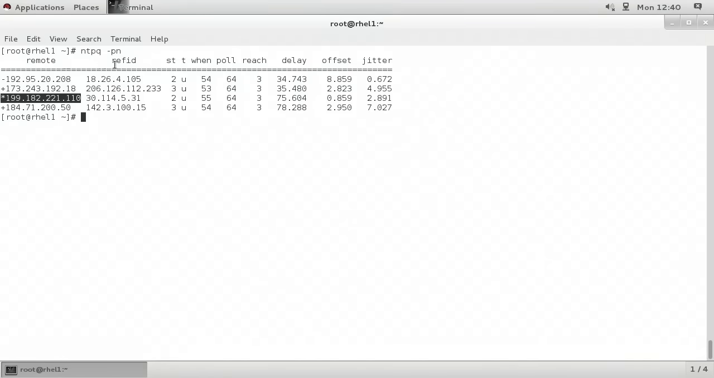The next column is called refid, and it also has an IP address. But make sure you understand that the refid column is the remote host's synchronization source for time. It's not what we are using, it's what it is using. So the remote IP address in the left column, that is the IP address that we are connecting to over UDP port 123 to get our time from that source.